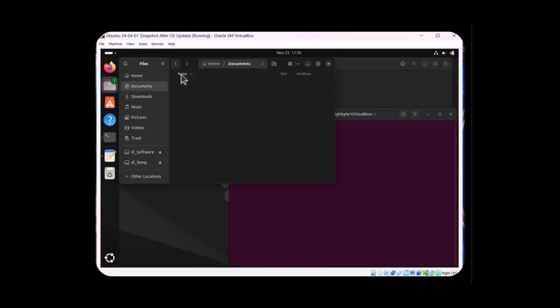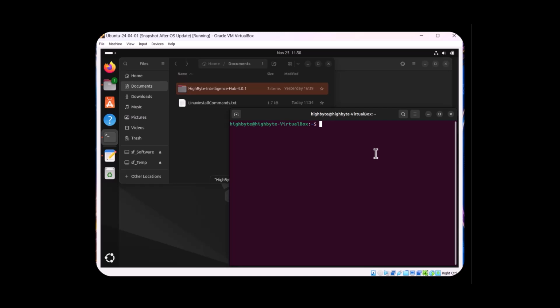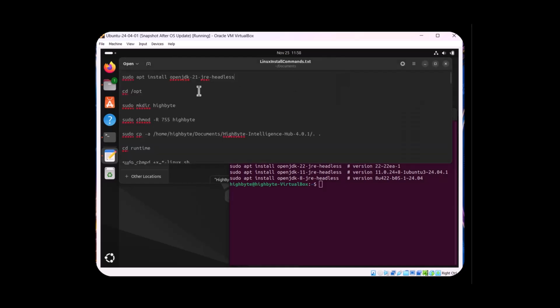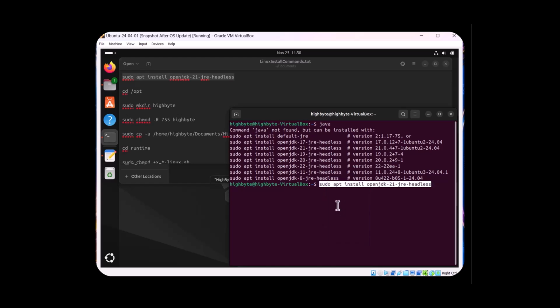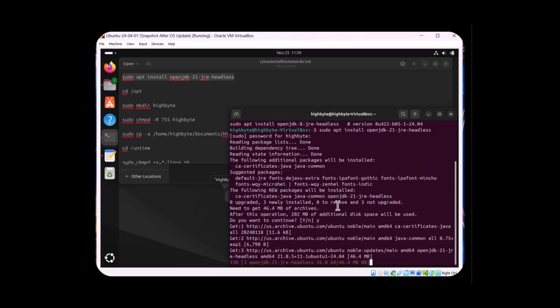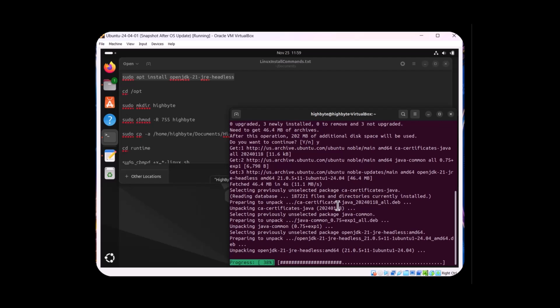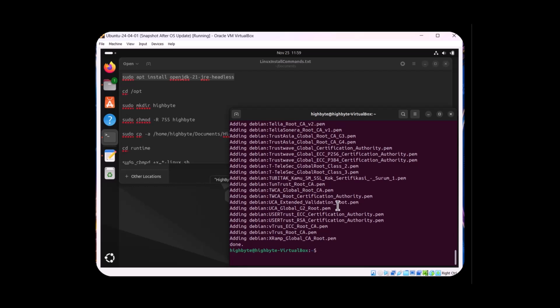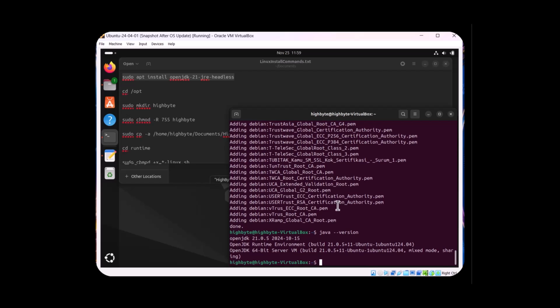To start with, I'll move to a terminal window and check Java, and see Java is not installed. It provides another suggested distribution for Java. I'm going to install version 21. If I go back to my commands, select this command here, paste it in the window, and enter my super user password, this will install Java. Once done, if I type in java version, you can see version 21 has been installed.